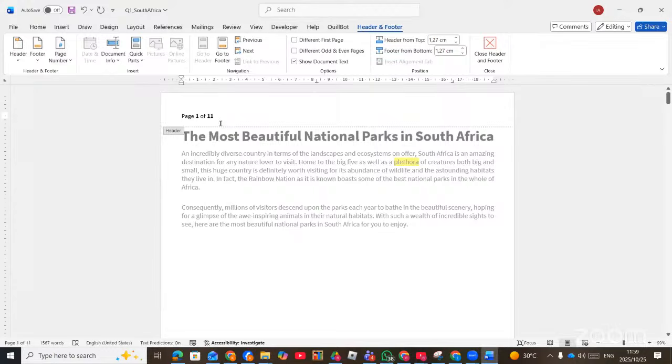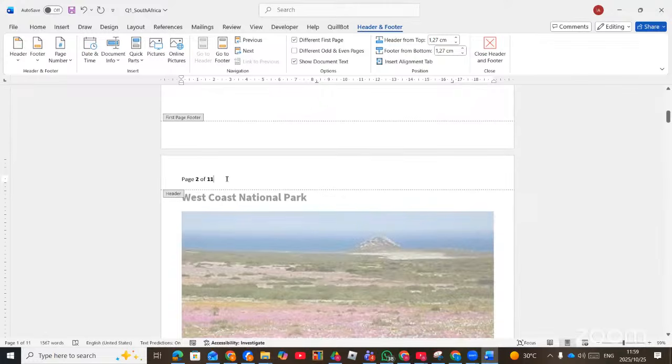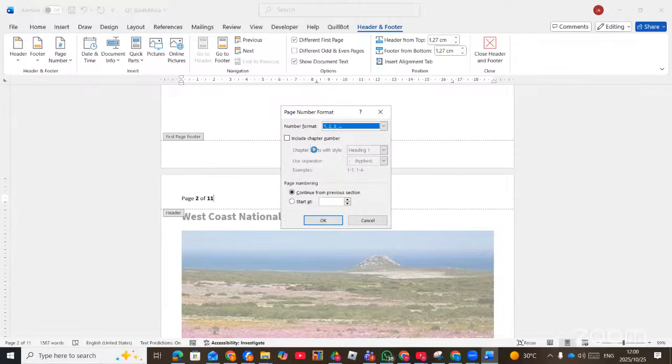Now, if they don't want you to add the page number on the first page, then you tick here different first page. So the first page will not be numbered. And then as you can see here, it will start from second page and it will say 2 of 11. But then we don't need it to start from page 2, but it should start numbering as 1. So we go back to page number. This time around, we will click on format page numbers. Format page numbers. And then you say start at 0.